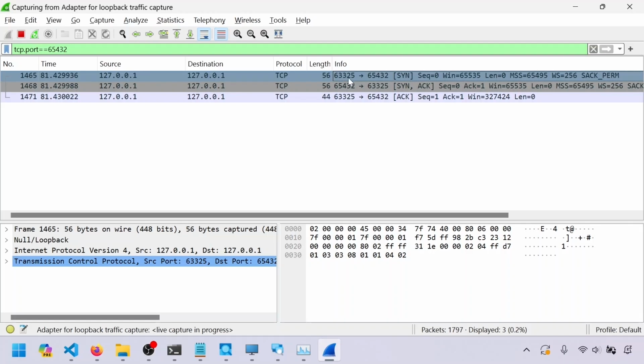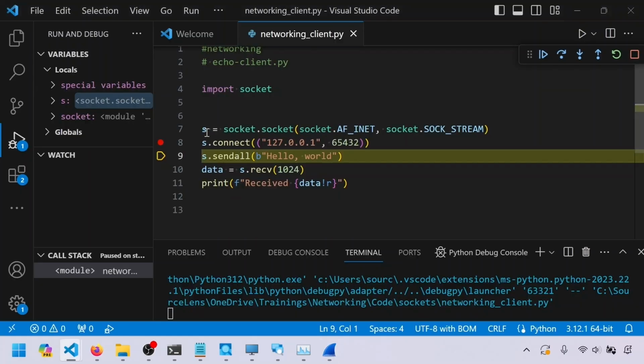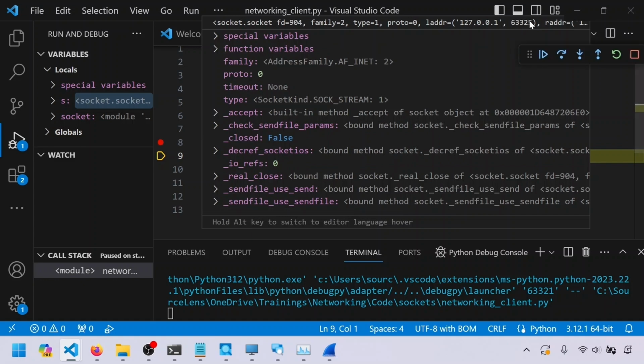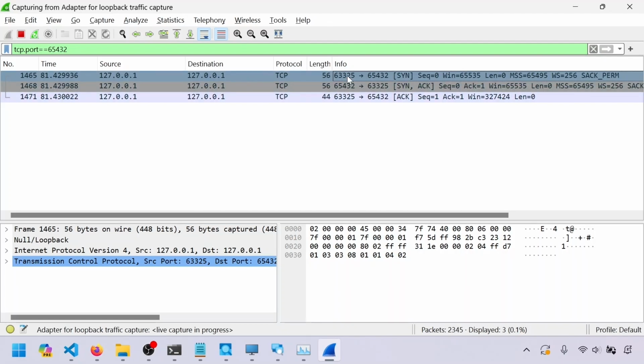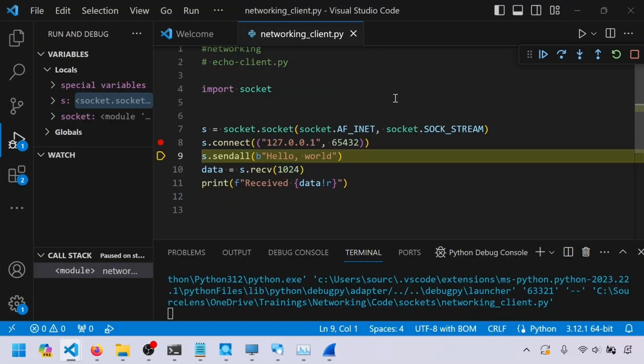This time the client socket is different. It is 63325. This is the same number we are seeing in the packet capturing tool, which is Wireshark in this case. 63325. And obviously our server port is exactly the same, 65432. Now this is the almighty TCP handshake, SYN, SYN-ACK, ACK, and that is created by this particular line.